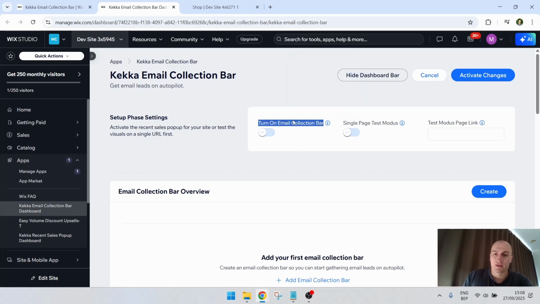Most important setting, turn on collection bar or not. If this is turned off, the email collection bars will not show on your website. In the beginning, this is helpful because when you're tinkering with the design and stuff, you don't want to show the email collection bar to visitors. So we keep this off for now, but we need to keep it in mind at the end to make sure the bar actually shows.